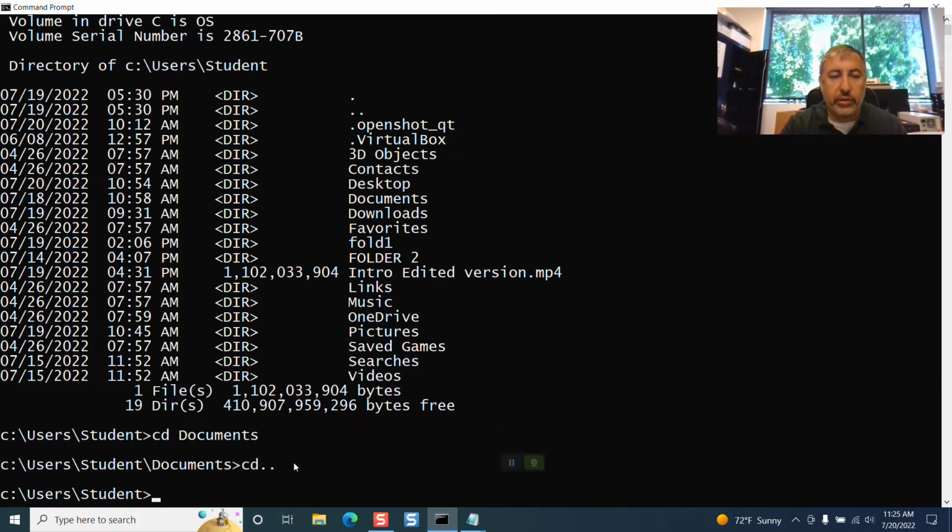So I go change directory, go back. If I want to go to folder space 2, I do change directory, tab.